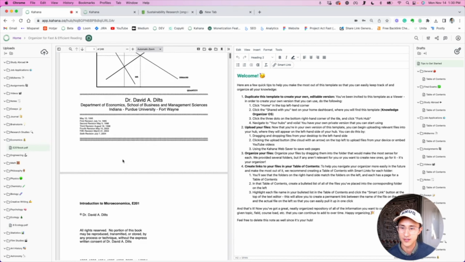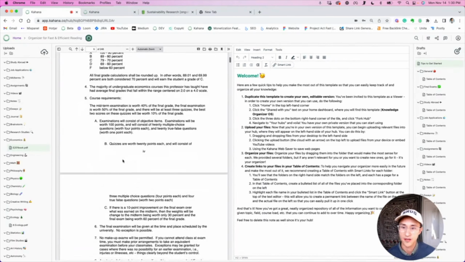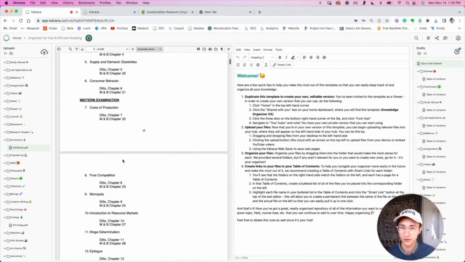So yeah, this is an example of another PDF. If you decide to switch to a different assignment or a different topic altogether, this template makes that possible. And it's very adaptable.